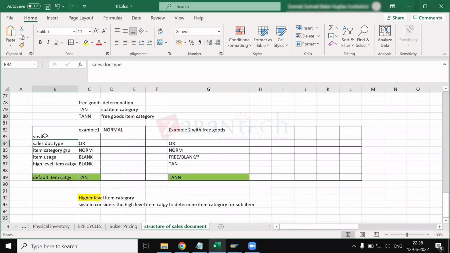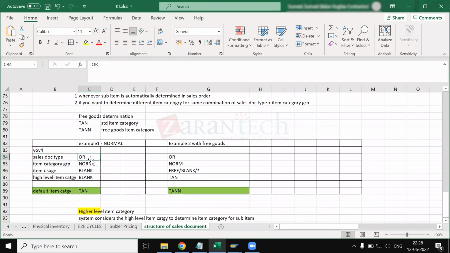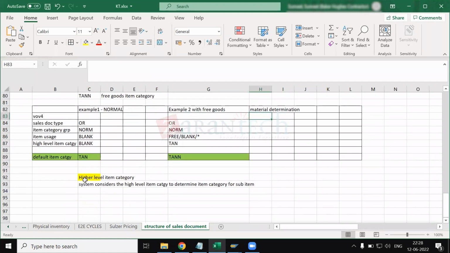Just remember, in the VOV4 transaction, based upon these four combinations, the item category gets populated. For the normal behavior, no need to worry: with just the order type OR and NORM, or whether it's a Z customized or XYZ item category group, the default item category will be automatically determined at sales order creation. But if we have free goods, we have a material determination concept. So at that time, the item usage and higher level item category will come into the picture.